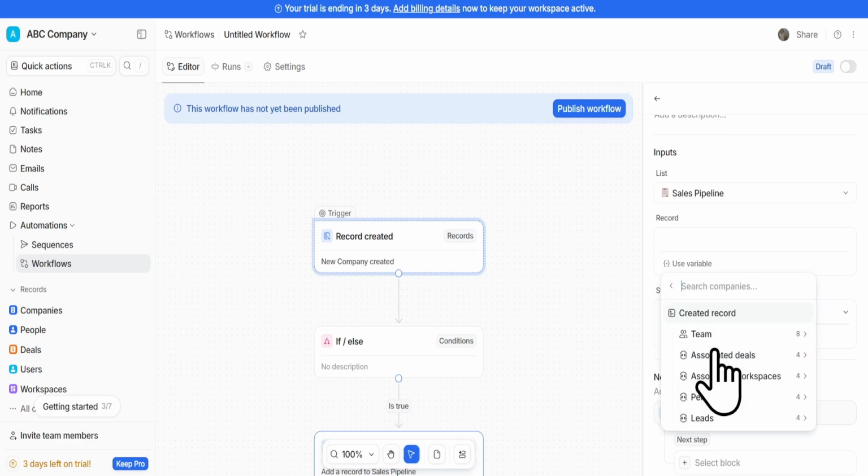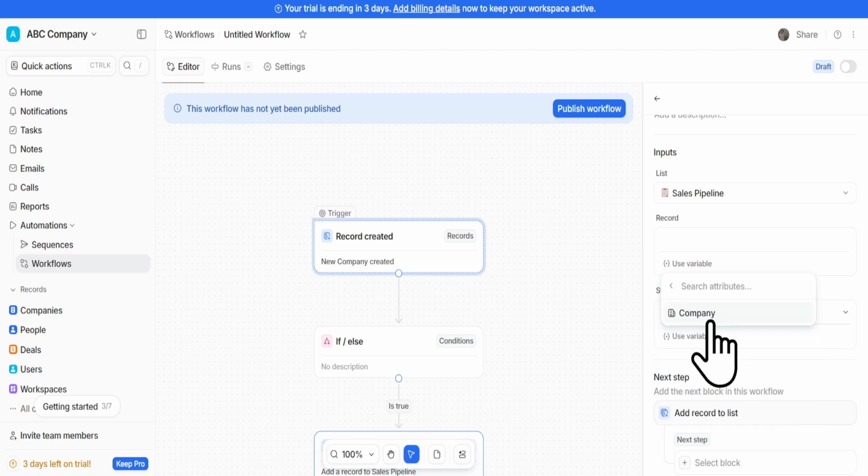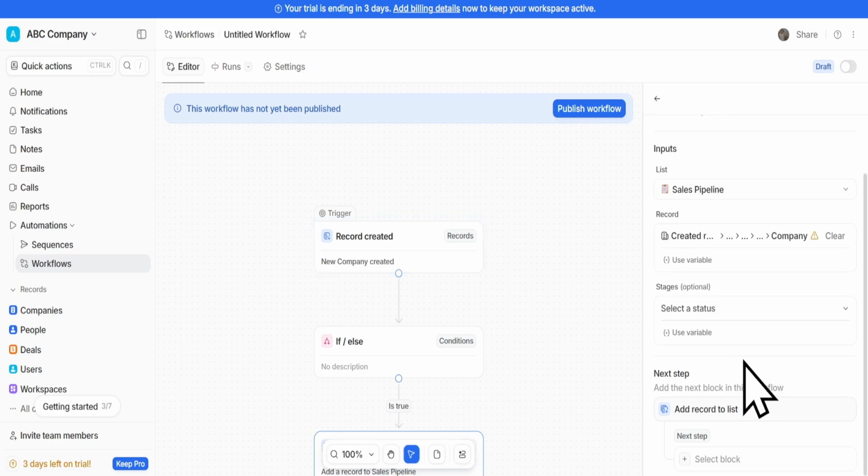Next, open Team, then Company. This references your team's company object, keeping ownership and context aligned. Set the status to Lead to standardize how these records appear in your pipeline and reports.